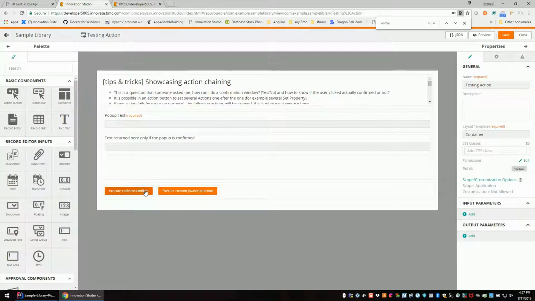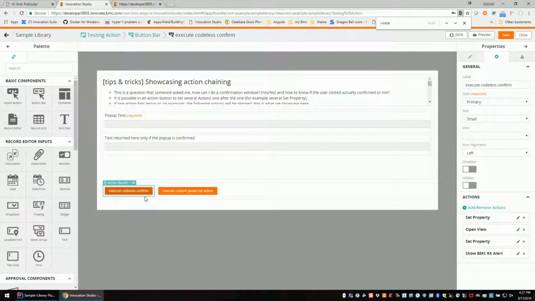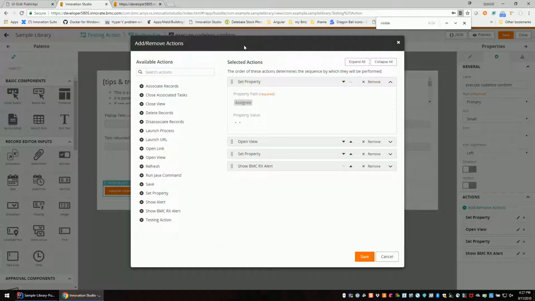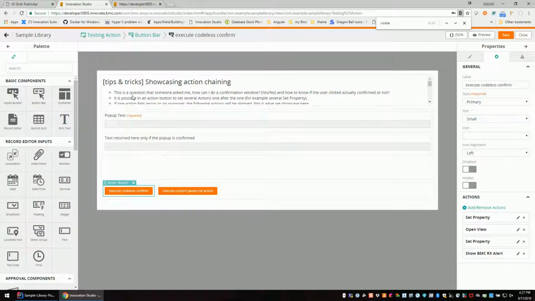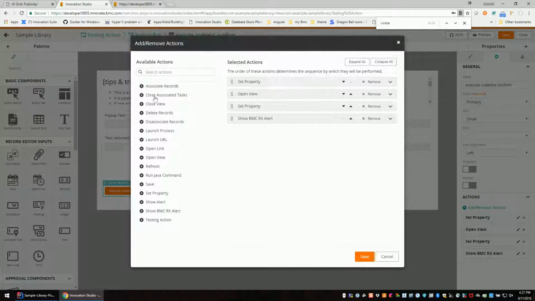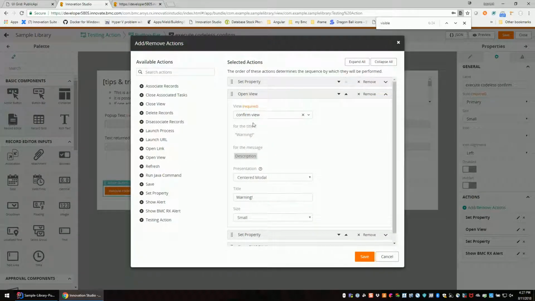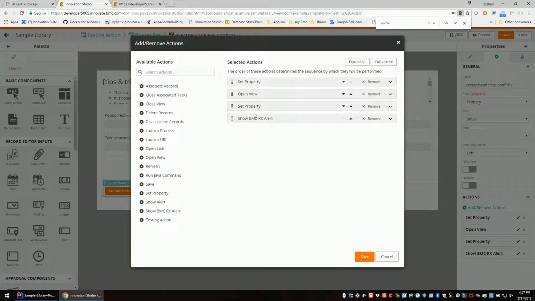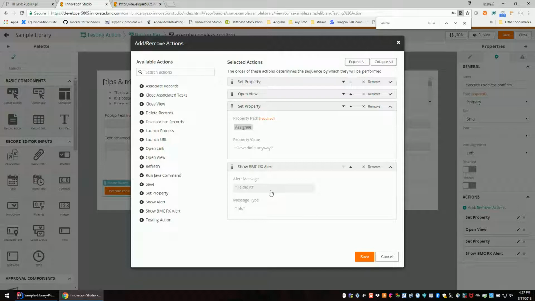I have two flavors of it. One is codeless, so you don't have to code anything. The goal is simply to, here I'm setting a property, so I'm setting this field to nothing. I'm calling a view, which is going to be my confirmation view. I'm going to set the property of this field with this value, and I'm going to display a pop-up.